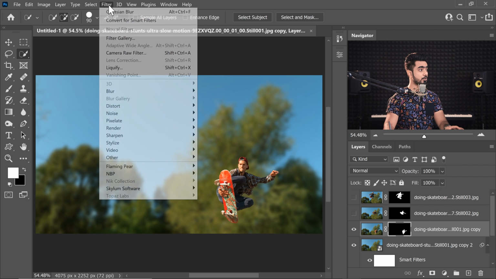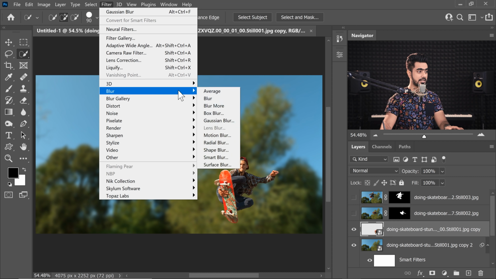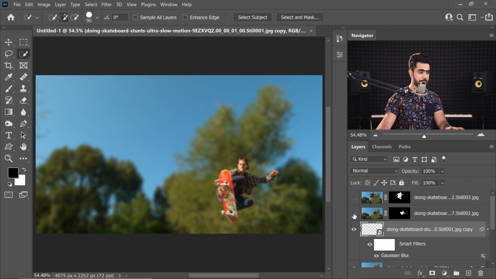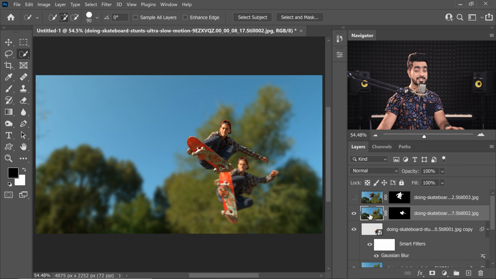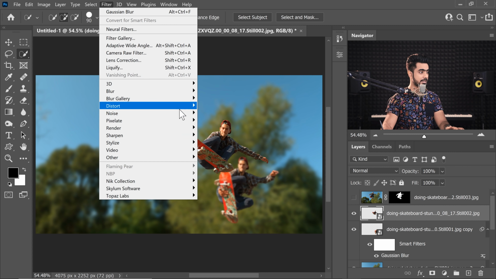But before you do, go to Filter and then Convert for Smart Filters, hit OK. Go to Filter, Blur, and then Gaussian Blur. Let's give this a blur of about 7 pixels or maybe 6. Hit OK. Let's turn this one on, the second one. Let's go to Filter, Convert for Smart Filters, hit OK. Go to Filter and then Gaussian Blur again.